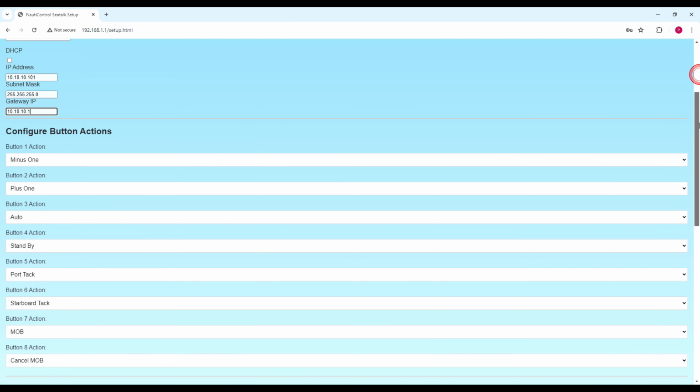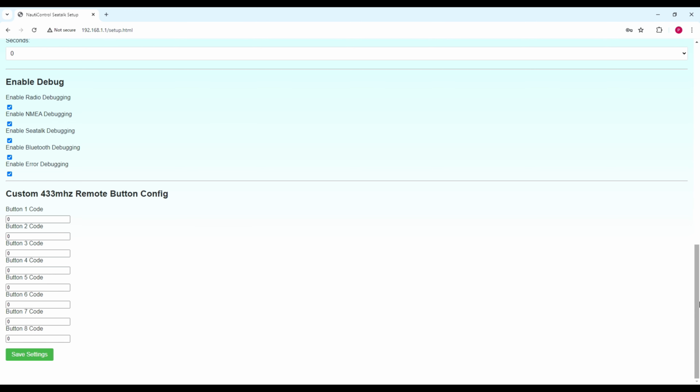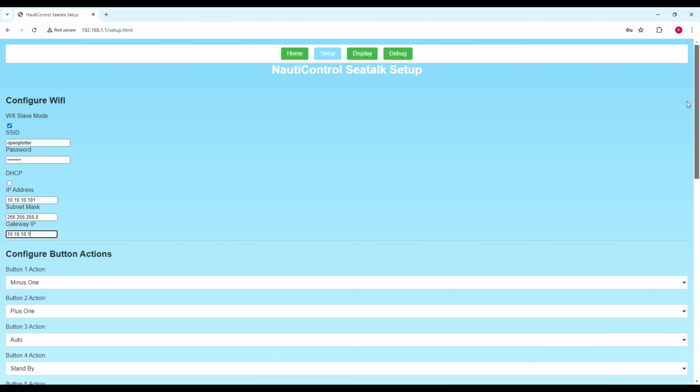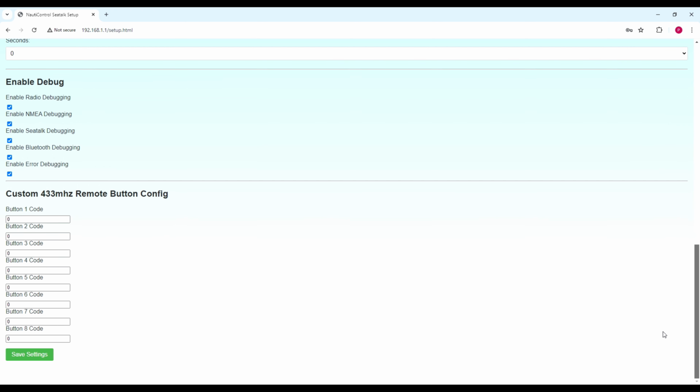So then if we go down here, these are another thing I'll show in another video, so you can actually add your own 433 remote control code, so you can actually have the standard codes or your own custom ones. So we'll hit save.